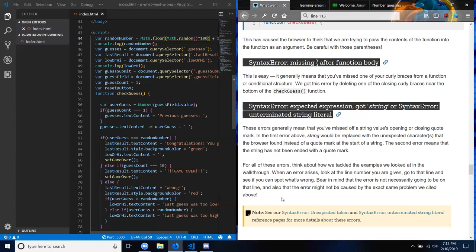Syntax error: expected expression, got string, or syntax error: unterminated string literal. These errors generally mean that you've missed off a string value's opening or closing quote mark. In the first error above, string is the unexpected characters that the browser found instead of a quote mark at the start of a string. The second error means that the string has not been ended with a quote mark.